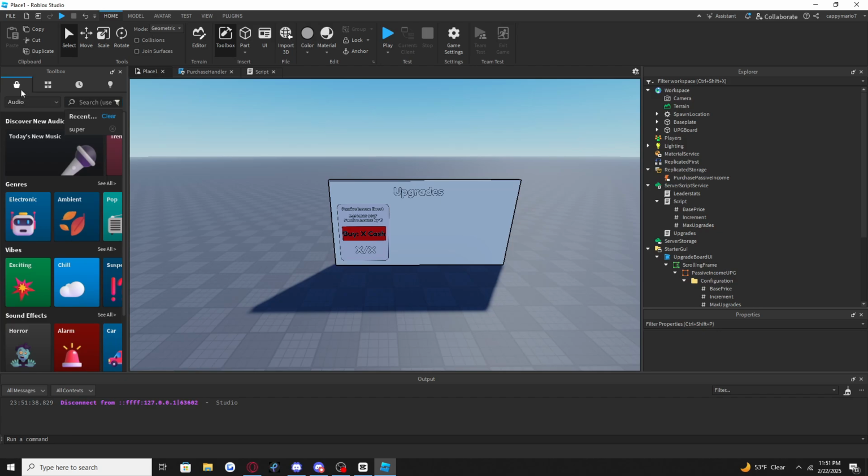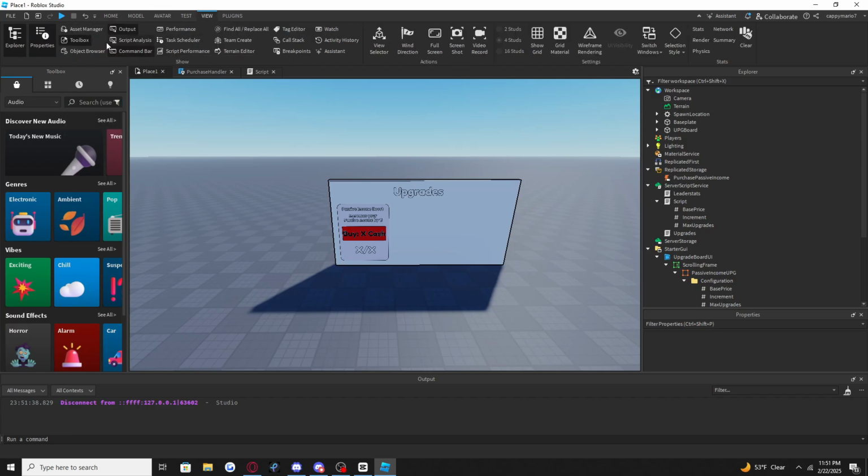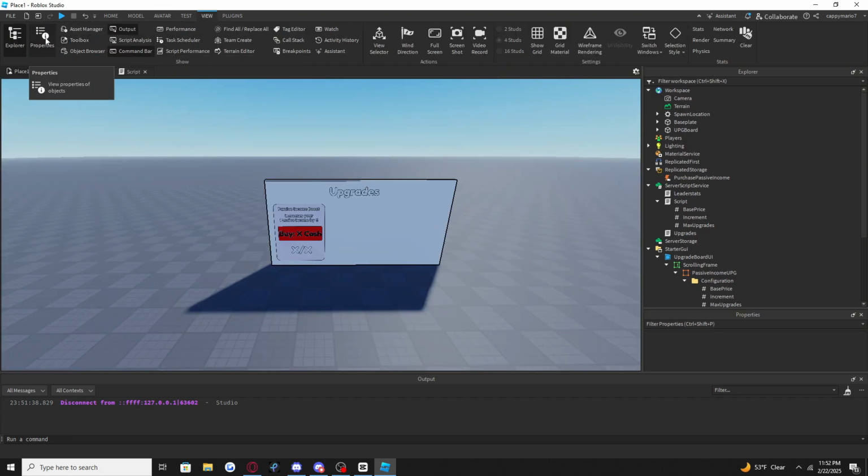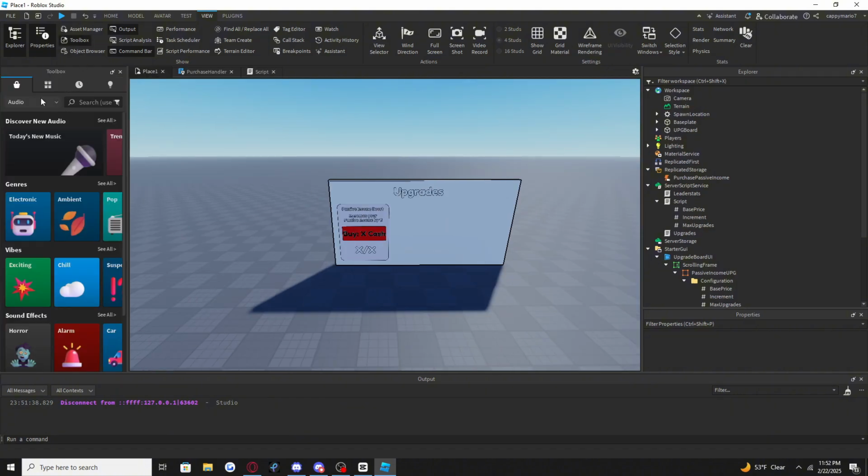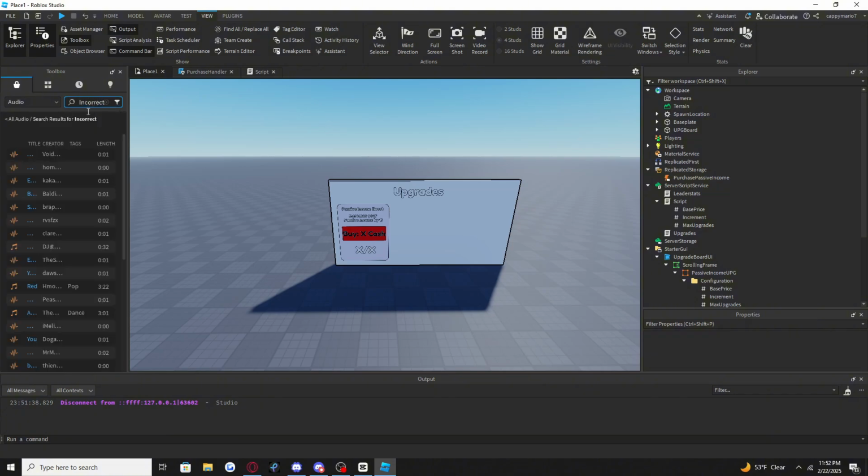So let's go into our toolbox here. If you don't have that open, click on Toolbox right next to Properties. Then make sure you're in the Audio section. Usually I don't want to use Toolbox, but for audios I think it's fine, unless you're an audio maker or had someone make audios for you. Let's look up incorrect, and just play through the sounds. For you it'll be muted, but you can hear the sounds yourself.